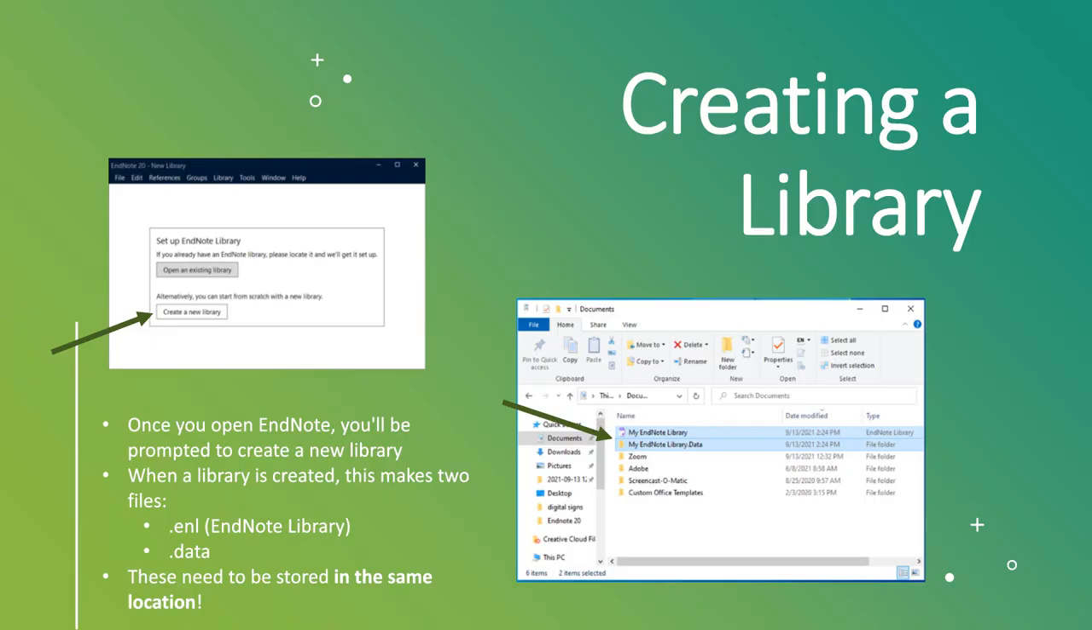So, once you've installed EndNote 20, and I will say EndNote 20 is the most recent version, so that's the version we'll be talking about today, you'll see this left-hand screen with the option to create a new library. So you will click that, create a new library. Once you do that, that will create two files, which you'll see on the right-hand side. This creates an EndNote library file, which is a .enl file, and then also a data file, which is the .data. Those need to be stored in the same place on your computer. So when you are saving and storing them, you need to make sure that those are in the same place because those contain all of the information for your EndNote library.